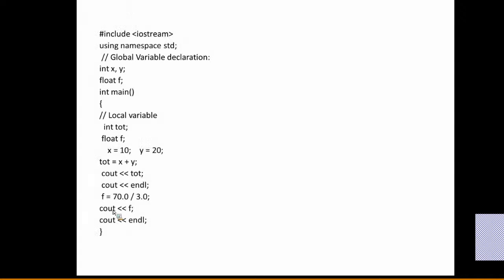And then the same thing, I'm working with the concept of global variable declaration. Include iostream. Don't get confused with the programs as of now. It is just how I'm going to work with the concept of variables. That is what I'm trying to do over here. Here I've taken two variables, integer x, y as global, followed by float f. Then I've got the main function. Then integer total followed by float f.